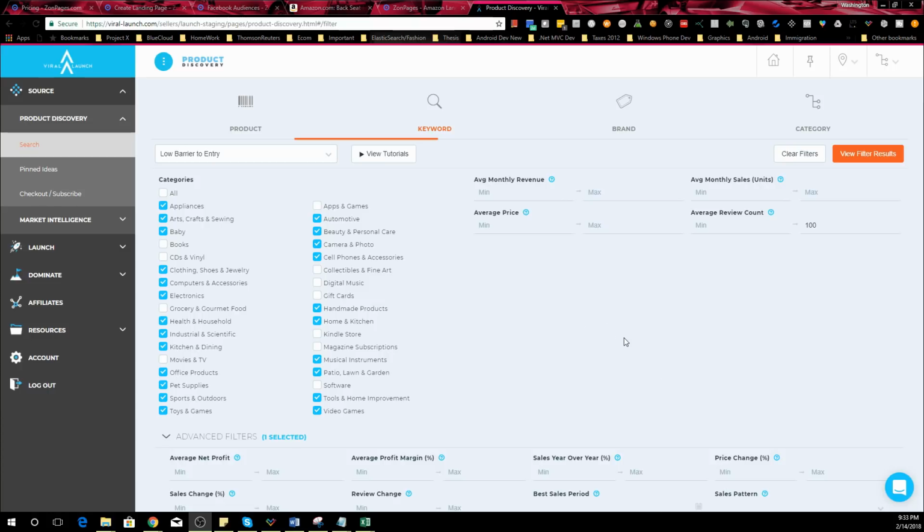But thankfully, there are tools and software out there that make this very tedious task as easy as it gets. And nobody does it better currently than Viral Launch. They have their product discovery tool. And very recently, maybe about 3 weeks ago, as of this recording, they released a very awesome feature as part of their product discovery suite.